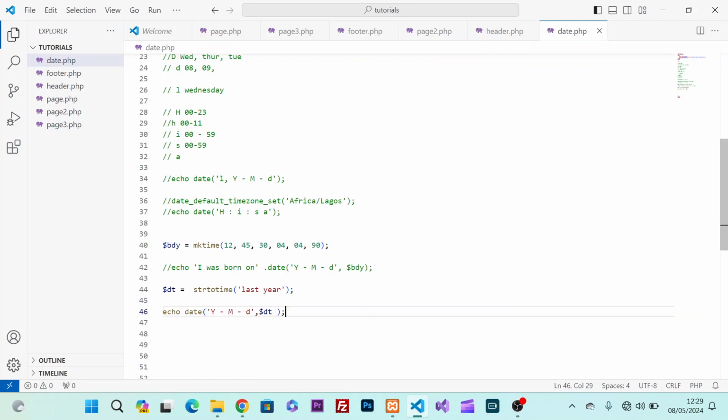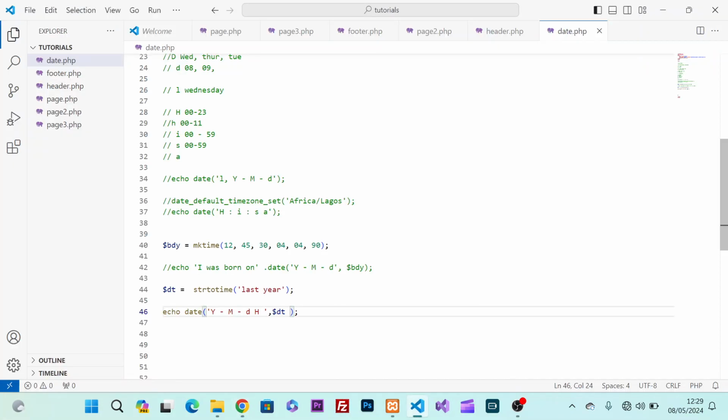In the same way, you can even pass in hour. For instance, if I want to pass in my hour, let me use hour. So you can see, that is how it works.